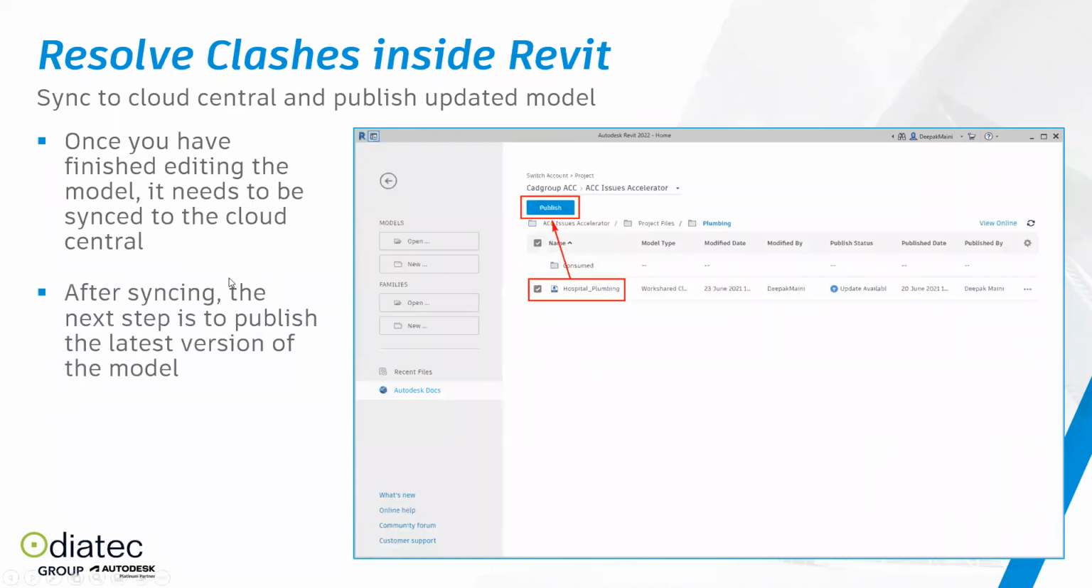So, after syncing, the next step is to publish the latest version of the model. So you've synced it, and that pushes the changes up to the cloud. And there's effectively two cloud models. There's the work shared one, and then there's the published work shared one as well. So then we need to publish that version of the model, so that pipe change is going to be in this now published version of this model.